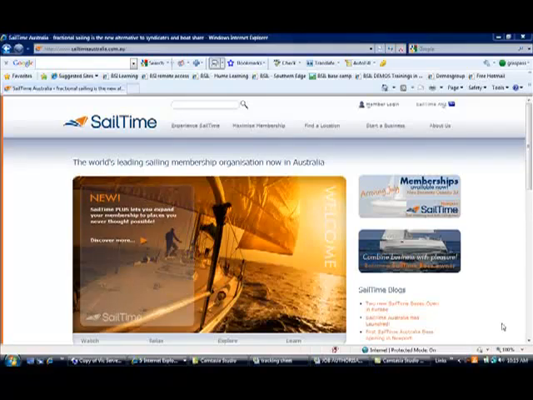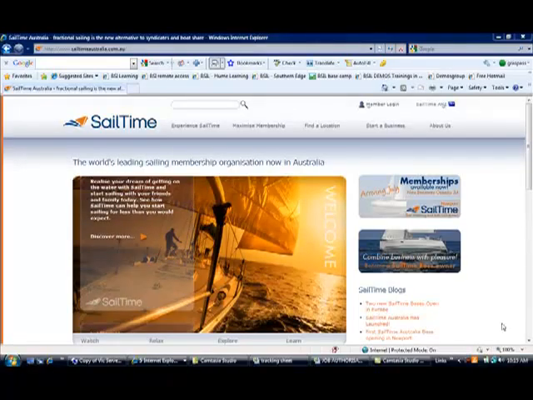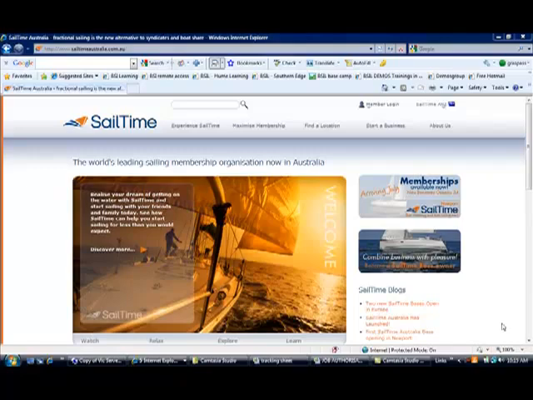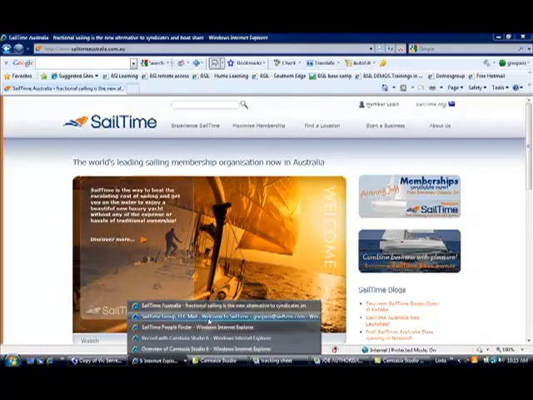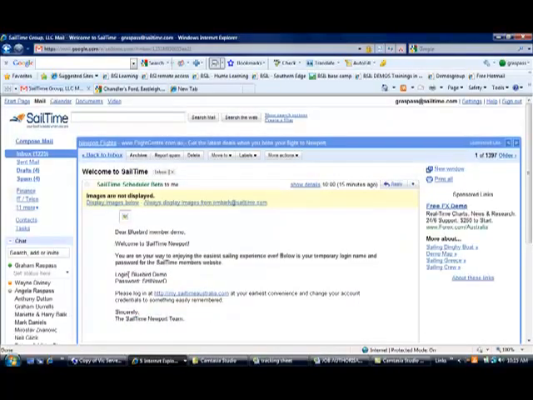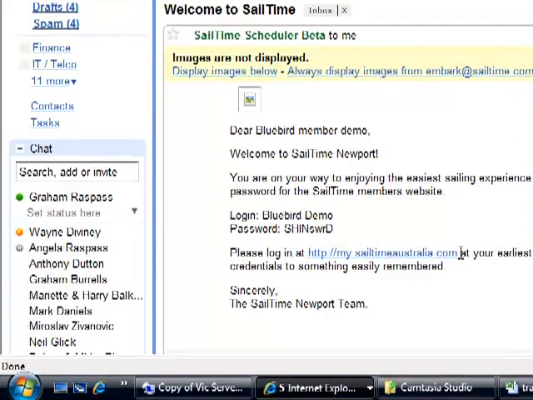Hi guys, just want to give you a quick demo of the scheduler. It's very intuitive, but just to get you started, I thought I'd go through some of the basics. You will have received an email giving you your username, login, and password. You can go to the link shown here, mysailtimeaustralia.com, or you can simply come in through our website.